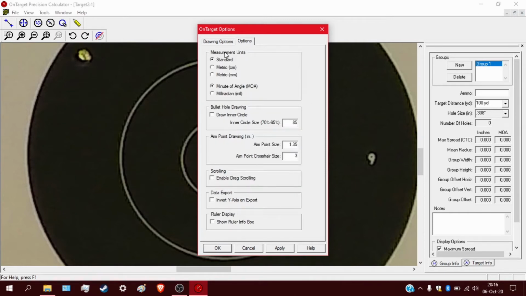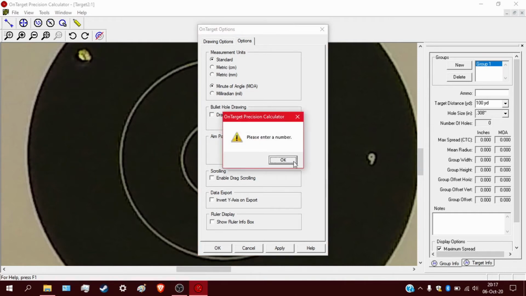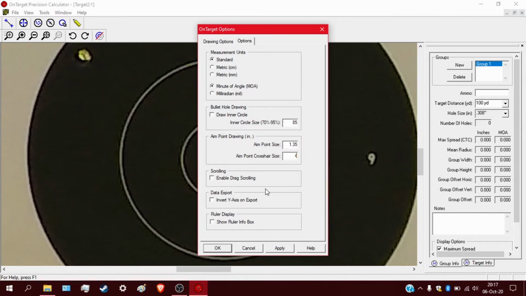And options in here, I use standard units, so inches, MOA. I don't think I draw an inner circle. It's just too busy, they all blend together. Oh wow, it saved that. Usually I have to come in here and change this manually. Trying to remember what the crosshair size was. I think it was 4, like, yes, thank you. 4 like the others.